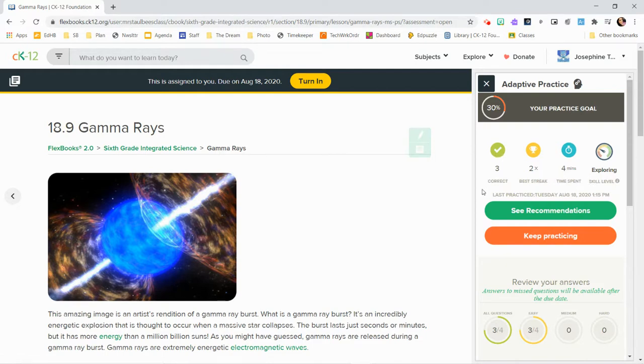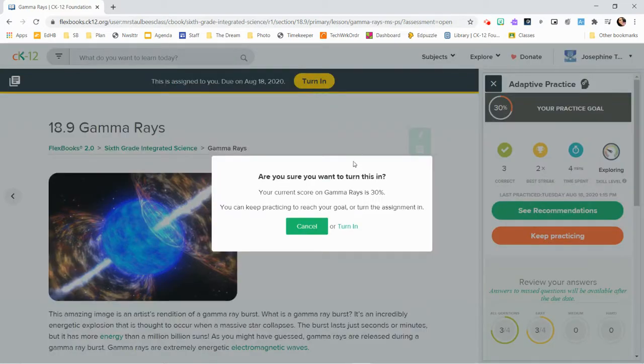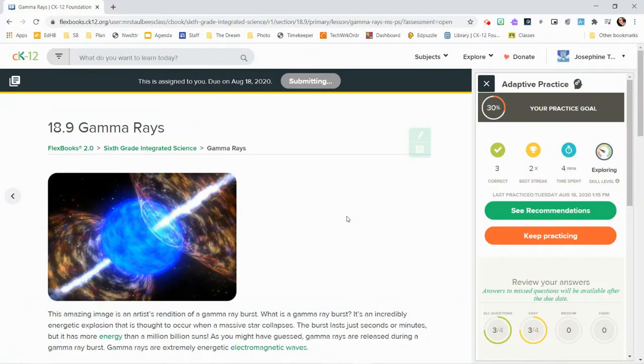Once you have satisfactorily completed this assignment, you want to turn it in. I'm going to turn it in with this grade right now because Josephine's not a real student in this class, so it's kind of inconsequential what her grade is. It asks you if you're sure you want to turn it in because we have less than 100%, and we're just going to say yes. Now that we've submitted it, we can see that we've turned in this assignment on this date and that this was the last score that we received.